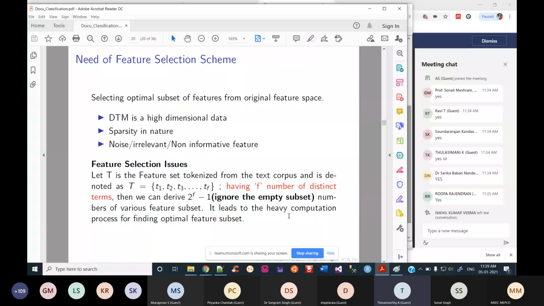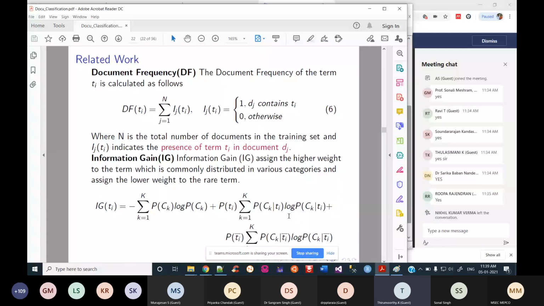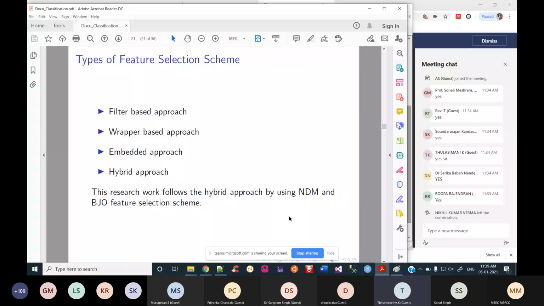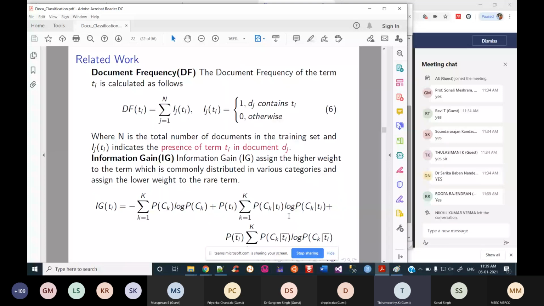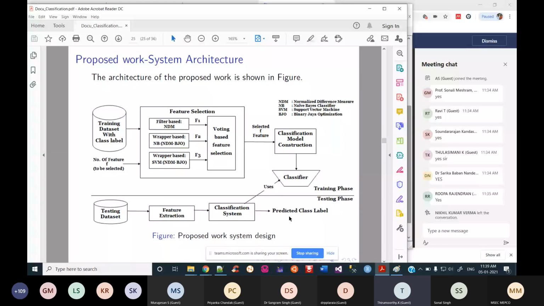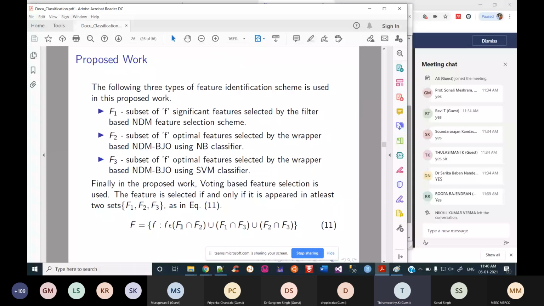These are the filter based method, wrapper based method, embedded, and hybrid. This is focusing on the hybrid method. Document frequency, information gain, mutual information, these are all filter based approaches. So here is how we are going to make use of the hybrid approach. We take three feature sets: feature one, feature two, feature three. Feature one is filter based, and feature three is wrapper based. Then we simply take the terms that occur most often and fetch them. This is our hybrid approach.